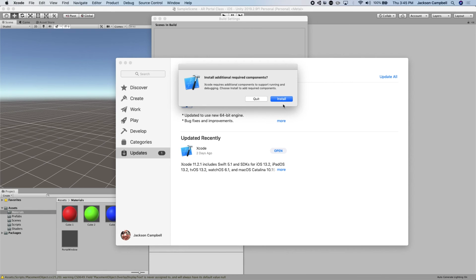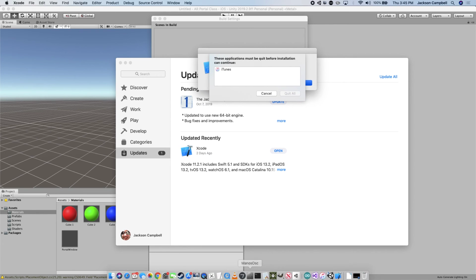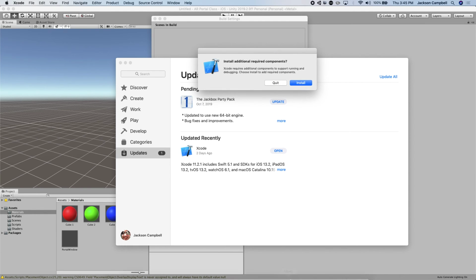Oh my God. It requires additional components now. You have to install iTunes to make. No, you have to quit iTunes. Oh. What are you doing?